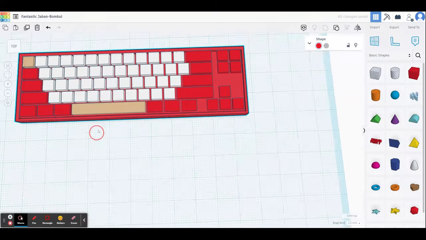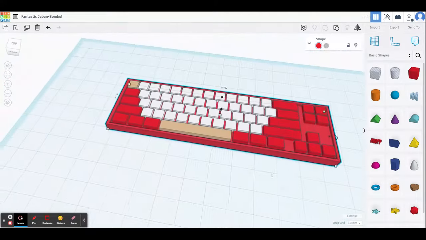Now that my case is hollow, all I have to do is just put it under the keycaps to make it appear as though they are connected.